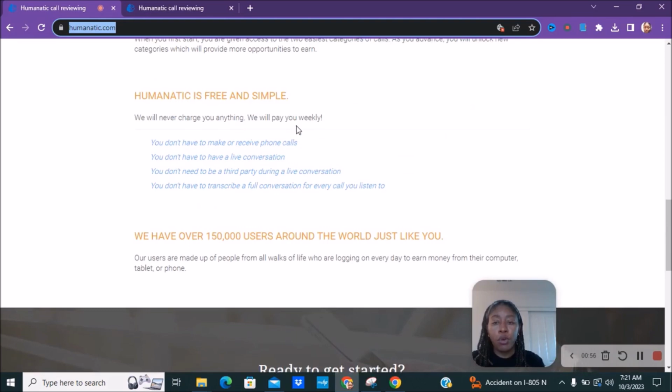So you don't have to make any calls or receive any calls. You don't have to have a live conversation with anyone. You don't need to be in a third party during a live conversation, and you don't need to transcribe their full conversation for every call that you listen to.